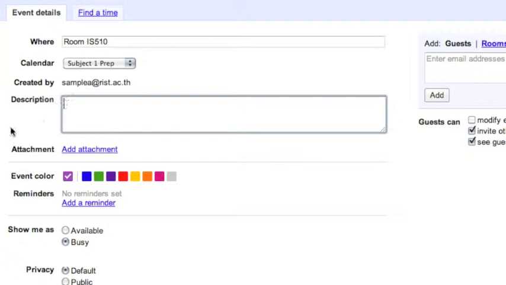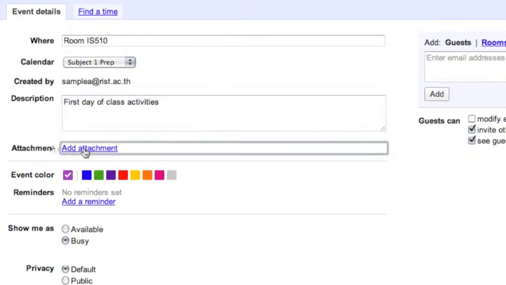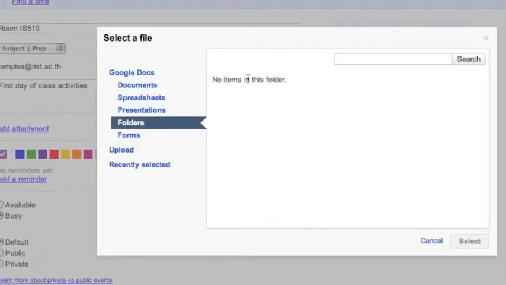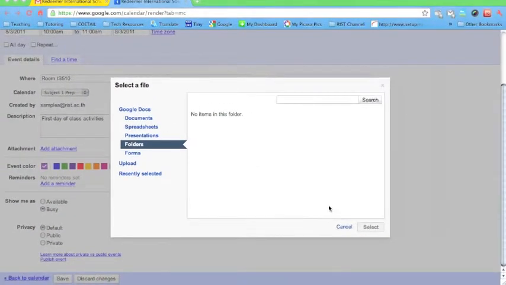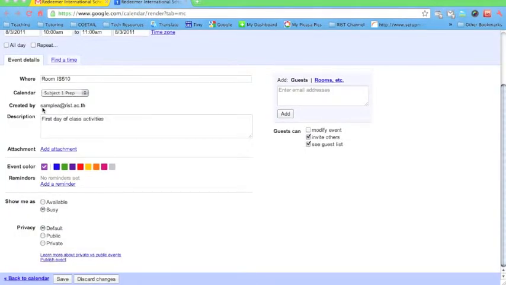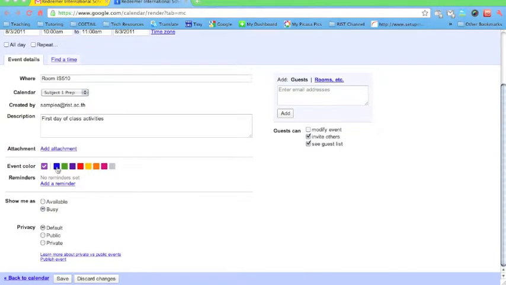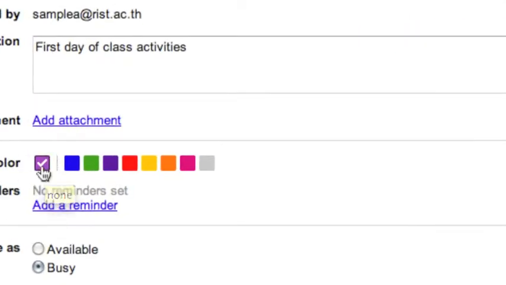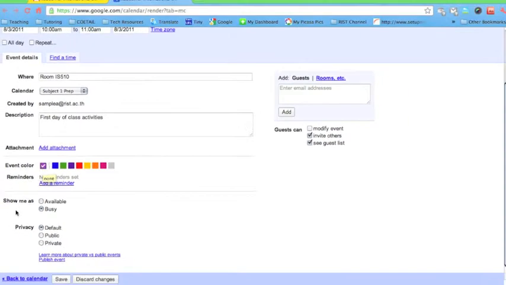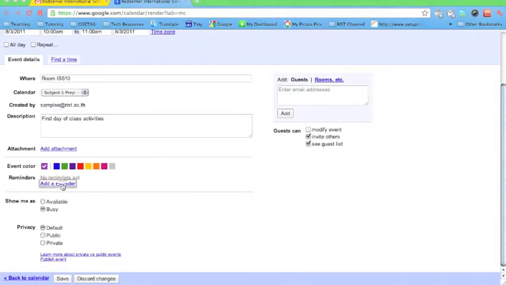You can choose the calendar again, assign the calendar that you want, give a description. You can even add an attachment through Google Docs. If you're familiar with Google Docs, you can sort of integrate those into your calendar. And you can choose the color of your specific calendar. In this case, the event's going to be purple because that's the calendar's color.